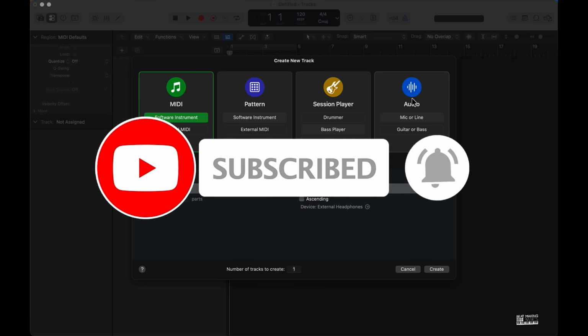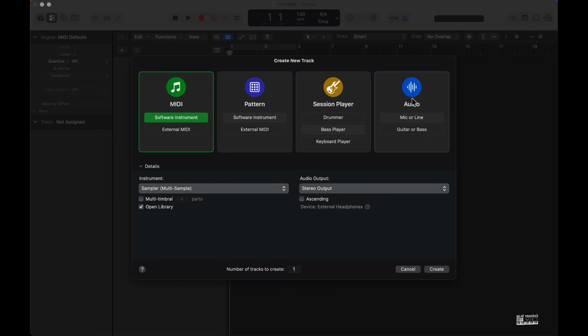Now today's video, I'm gonna be showing you how to make a beat in Logic Pro 12 using Splice sounds. I had a comment asking how to do this, so we're gonna share a simple way to use Splice sounds in Logic Pro 12 to make a beat.